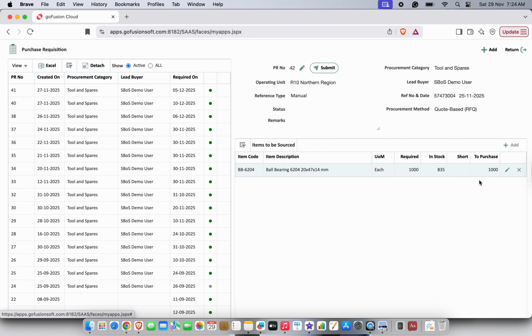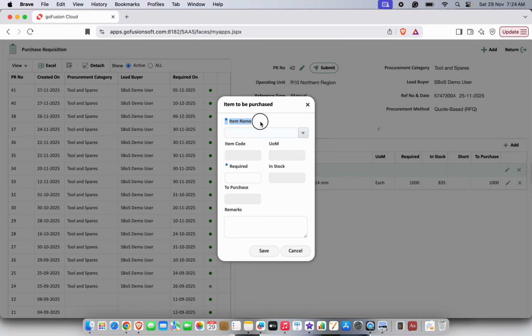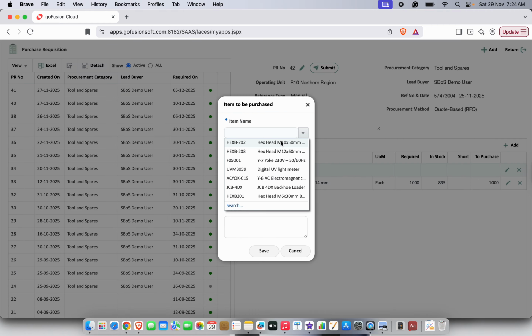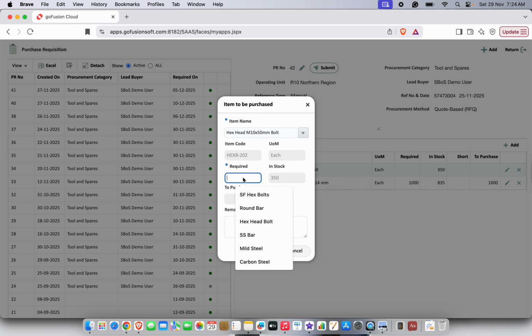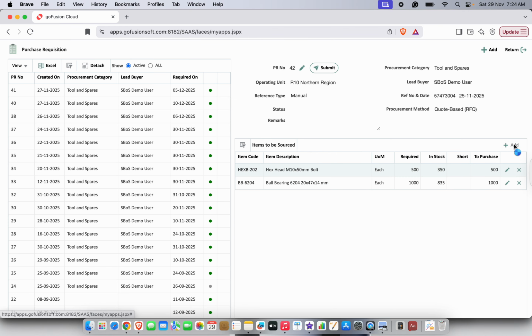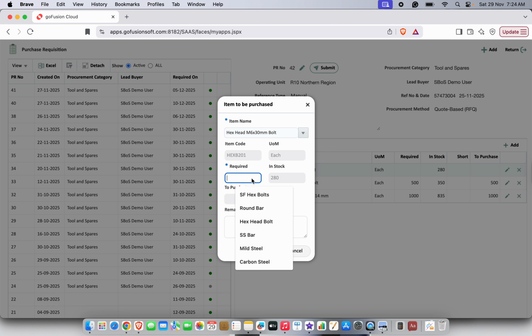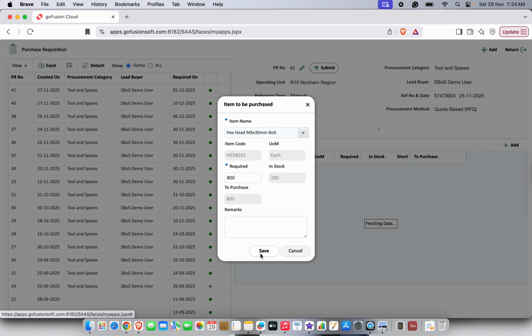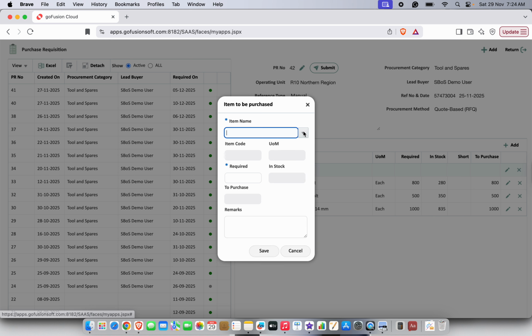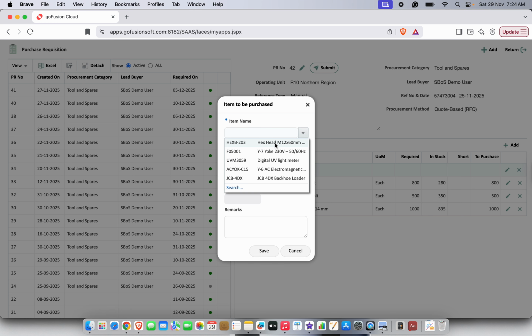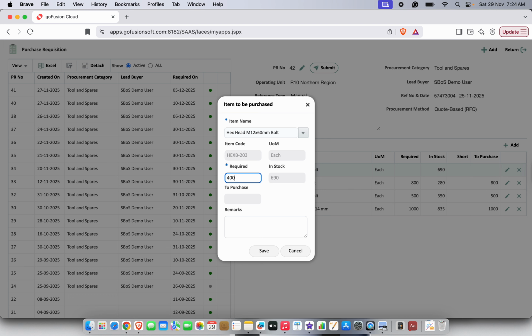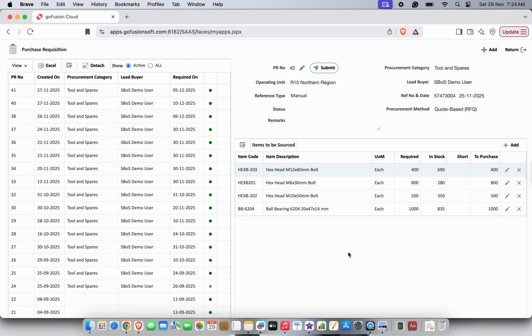Now I can add another item here in a similar way. So I can select the item name again. I am selecting this, let's say, and I am going with the 500 quantity here. And I can select one more item. So this completes my purchase requisition.